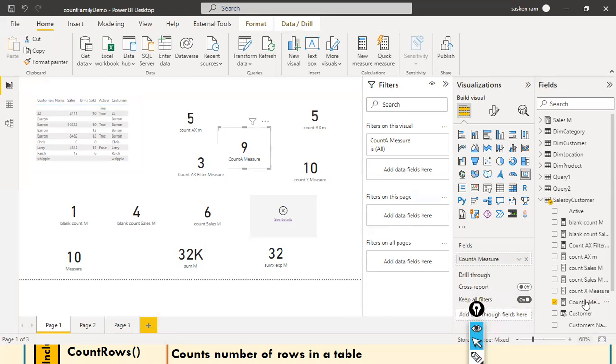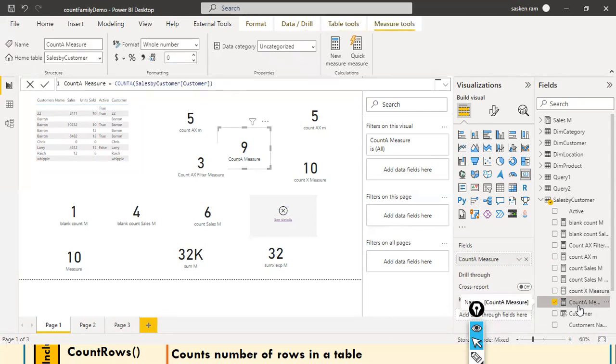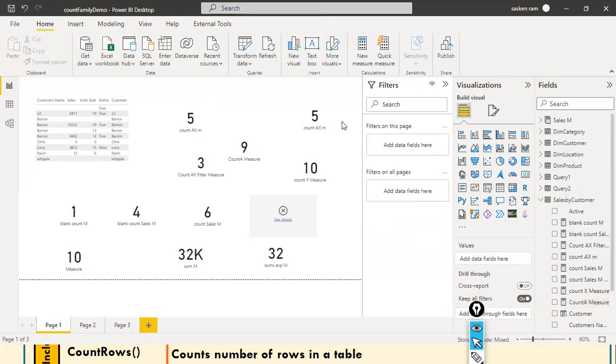And if you want to see the formula that I used, select this card, and on the right side you will find the measure highlighted. Look here, the COUNTA function on the customer column, the table name and column name. Now you understood it works with all data types. And then the next one is the COUNTX function.